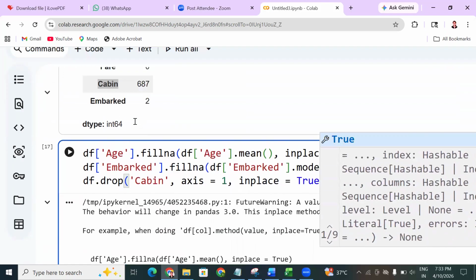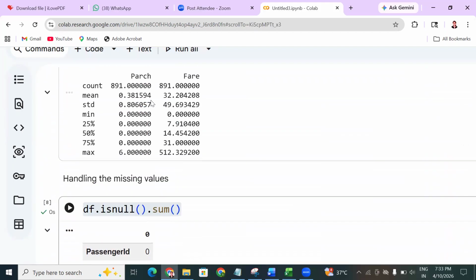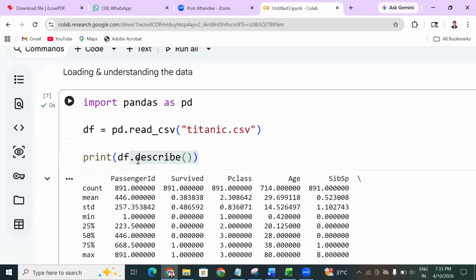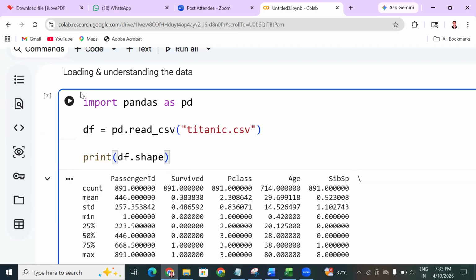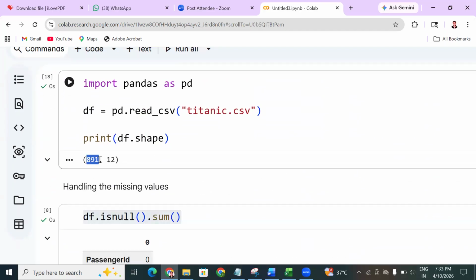Because we have so many missing values. We cannot fill all of those, right? So how many columns do we have, guys? Just give shape here. Shape is the attribute. So we have 891 rows and 12 columns.